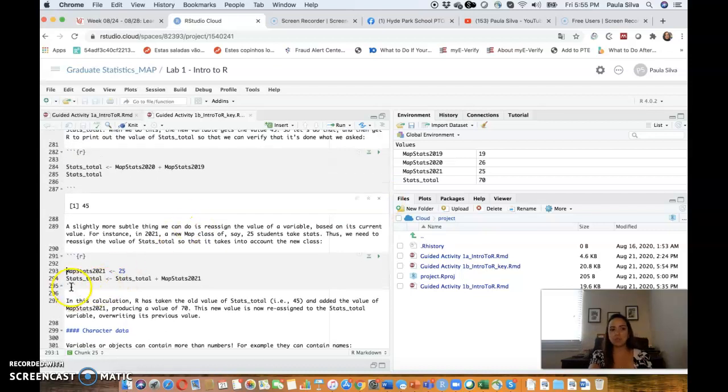All right? So here I'm showing you that if I say stats total equals stats total plus this, I'm saving over what the value of the previous variable was. So I'll go again. I can click here and recreate stats total as the sum of 2019 and 2020. And that stats total will have 45. And here, I'm getting the variable stats total, the current information in there, which is 45, and I'm adding the number of people in 2021, which is 25. And I'm reassigning that. So I'm saving over it. So once I do that, you look at stats total again and it's updated. Okay?